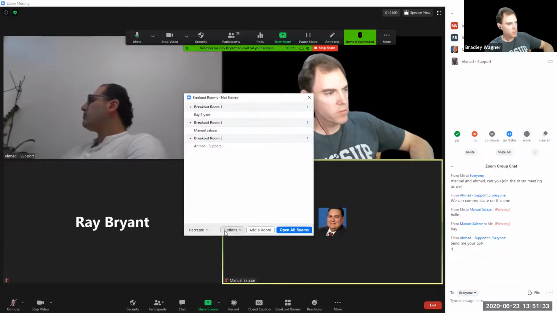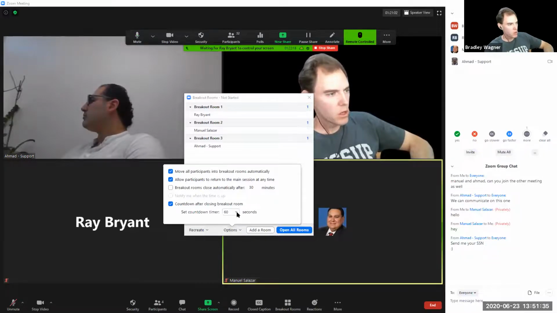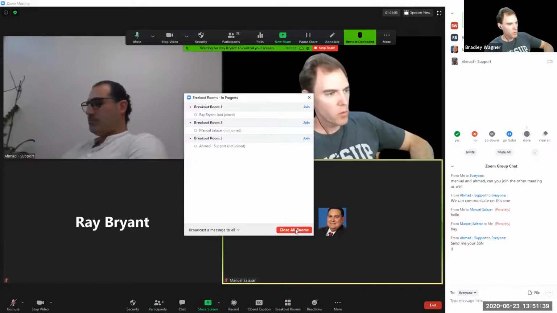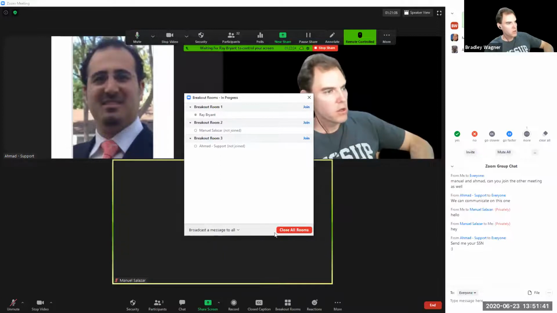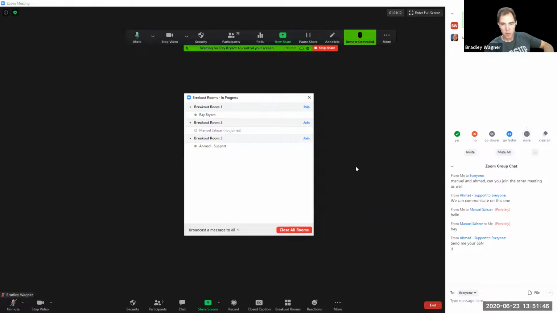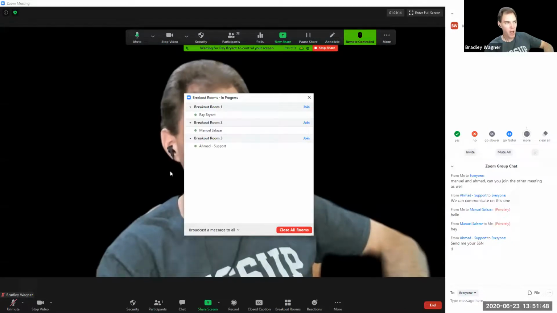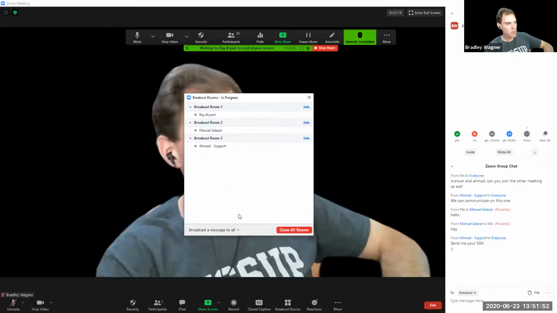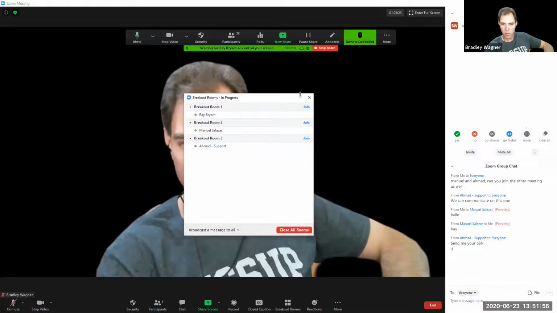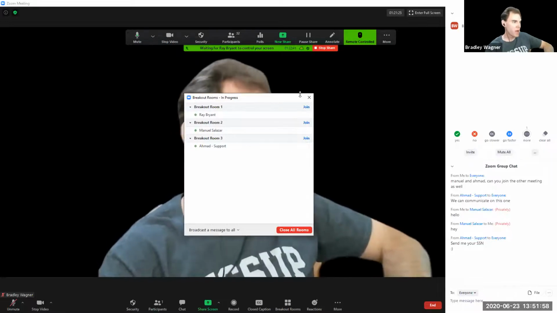So we'll go ahead and move people automatically, and we'll set the timer to 10 seconds. And then we will open all rooms, and you'll see that the other participants are slowly disappearing because they've been moved to their breakout room. And now I'm the only one left in the main session. So now in that menu, I have the ability to click join, and I could join any of those breakout rooms, pop in, and then pop out.